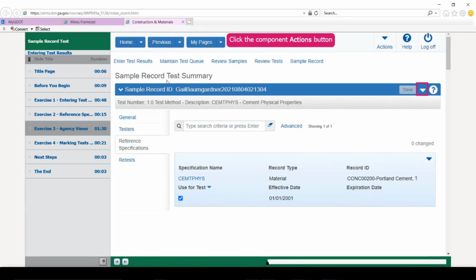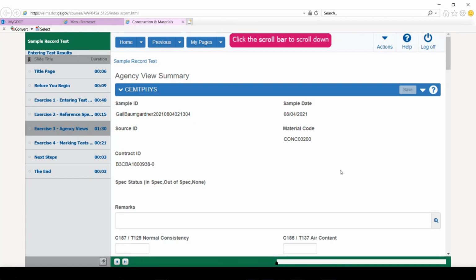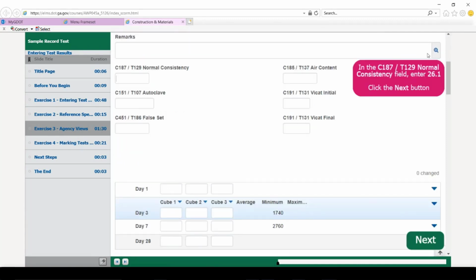Under Sample Test Record Summary, you have, of course, your component title bar up here, and it has an Actions button. If you click on that, you have among your view options, Submit Physical Properties. Click on that one, and we're looking at the agency view summary for Submit Physical Properties. You can scroll down, and we can specify the properties for the submit. So in this instance, for normal consistency, we can enter our findings for that. And also for the autoclave, for the fault set.